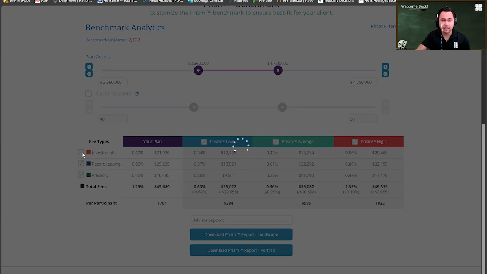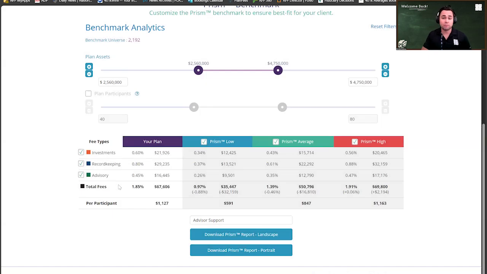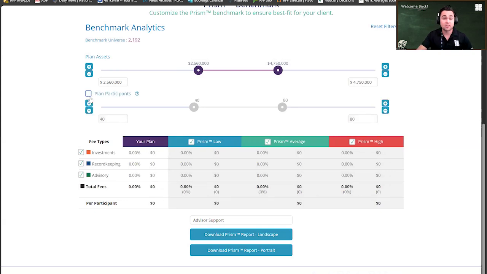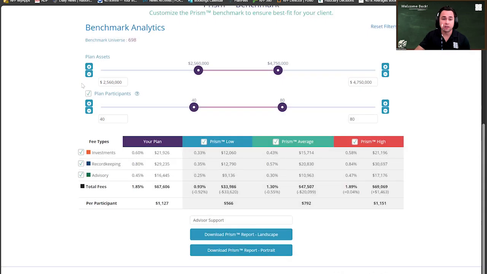Now, with anything in RPAG, again, we are flexible. We are able to make things according to what plan you have in your benchmarking. So if you want to work in the capacity of looking at plans based on their participant sizes, you can do that as well. So I checked the box up here that says plan participants. And now, not only is the system looking at plans between 2.5 million and 4.7 million, but I'm also looking at plans between 40 participants and 80 participants. So you're really able to narrow down what plans you're comparing yours against others in the universe. You'll see that because I use that data point, we're actually looking at about 698 plans that are being compared across the board.